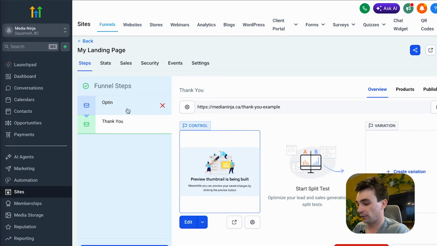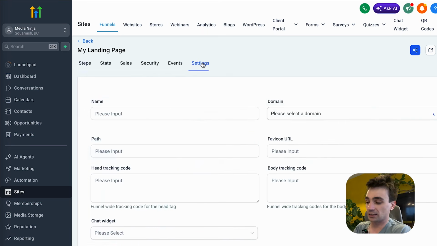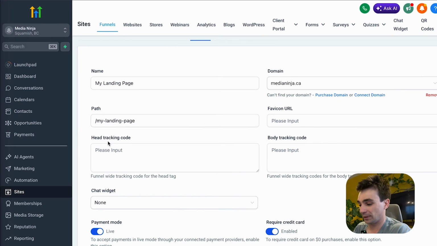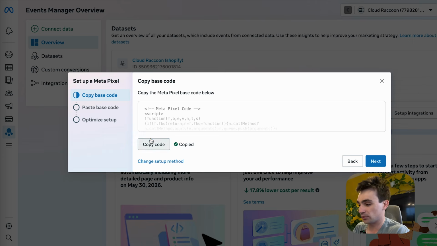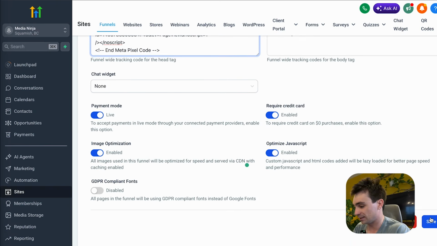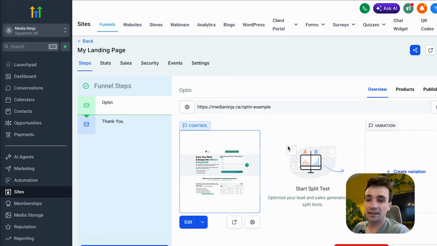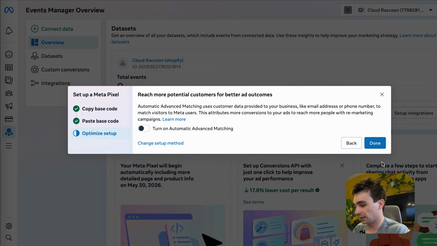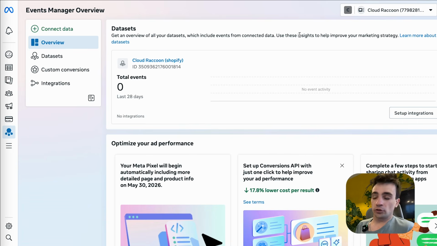And here's my funnel. I can see the opt-in page and the thank you page right here. What I can do is click the settings of my entire funnel, and I'll see right here that there's a head tracking code. So I want to go back to my pixel right here, copy that code, paste it right there, and then click on save. That's going to install the pixel code on both this page and this page. I can see that that's all saved, so that should be working now. From here, I can just click on next, click on done, and click on continue. So now my pixel should be installed.